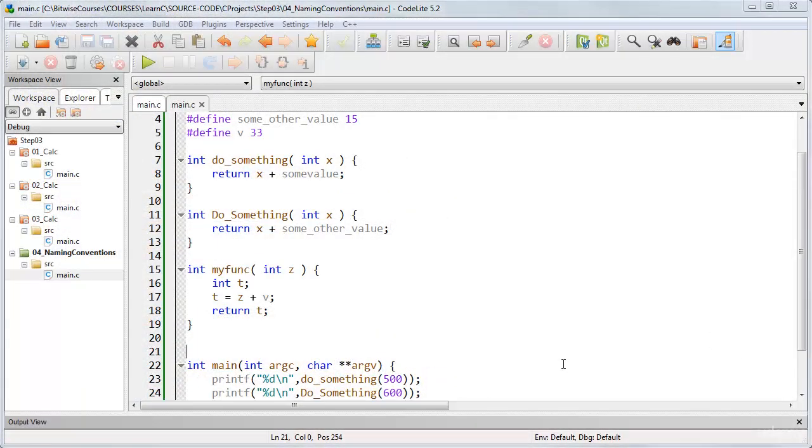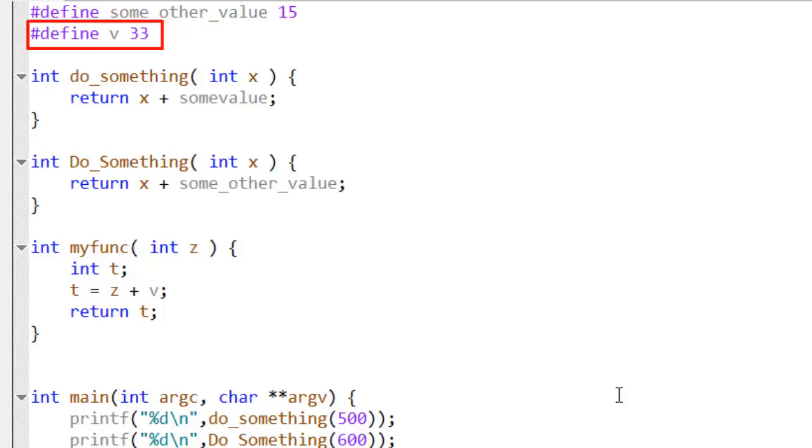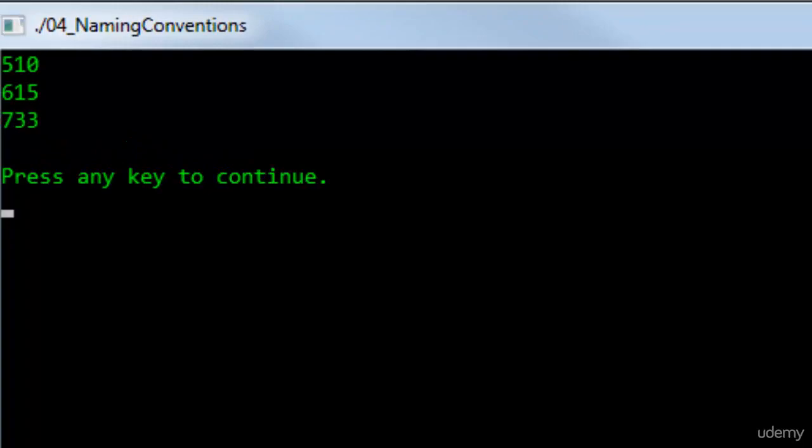Another important point to bear in mind when you choose the names for your variables and functions is that it's useful to pick names that describe what they actually do. Now look at this function, for example. I've called it myfunc, I've passed it an argument or a parameter called z, I've declared this variable called t, and then I've set t to the value of z plus v, and returned t. Now, what the heck is that intended to do? Well, v up here is defined as 33. Still, it isn't clear as to what is going on here. But it's valid code, I can run it, and it produces the correct output.